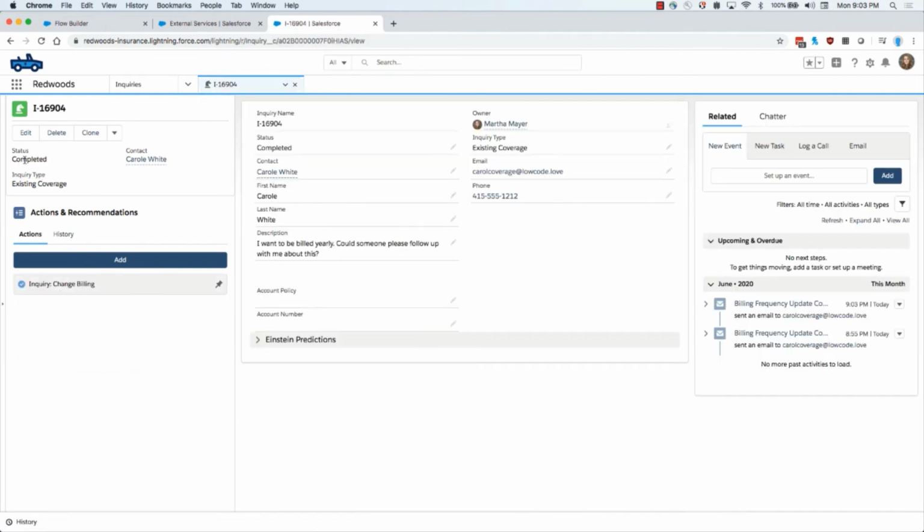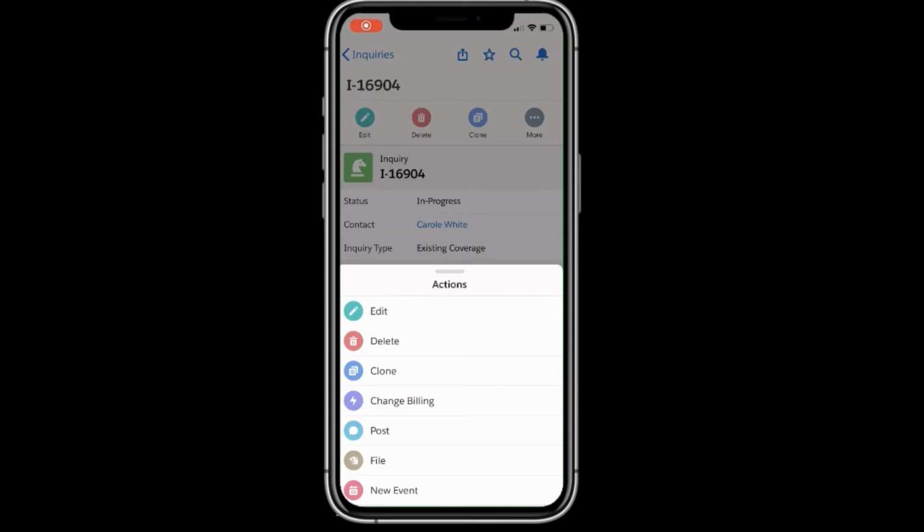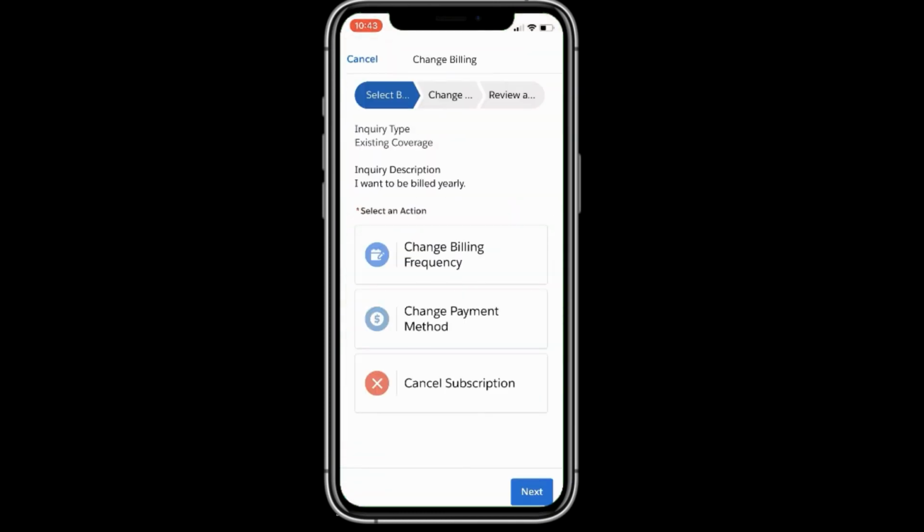We see that the inquiry was immediately set to completed. The email confirmation was sent out to the customer, and of course, the legacy billing system was updated. And of course, all of this works on Salesforce Mobile, the industry's best mobile application platform.